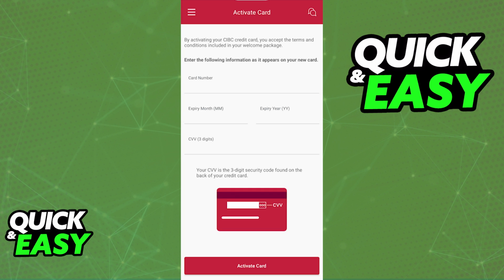All that you have to do is input the card number, the expiry month, expiry year, and then the CVV, which are the 3 digits on the back of the card that you received. As long as you are able to provide all of this information, the card will be activated and ready to use for online and in-store payments.